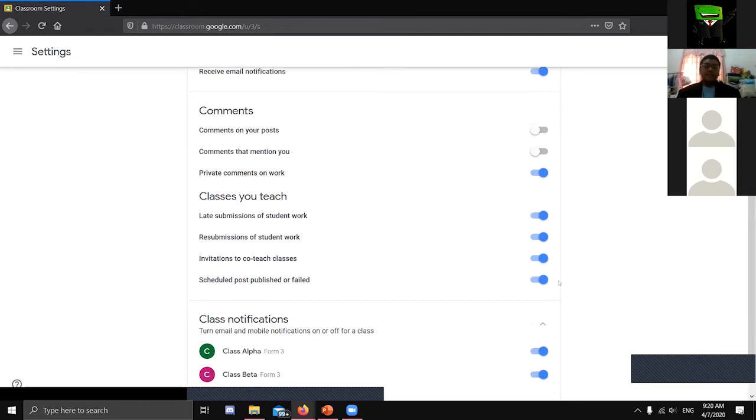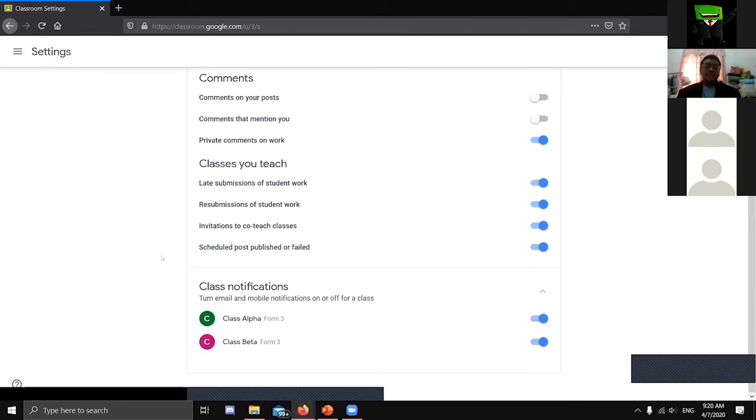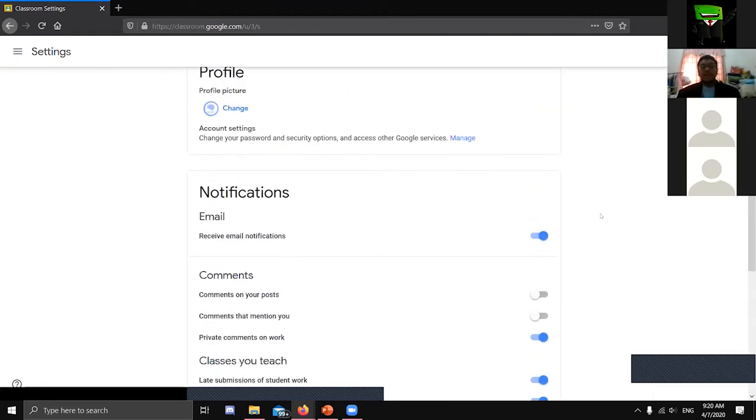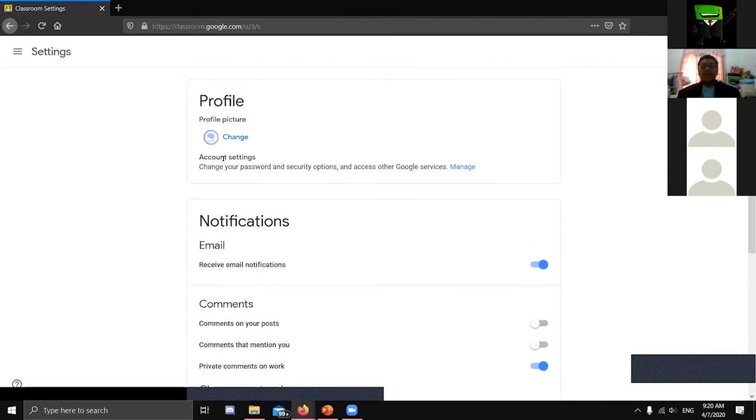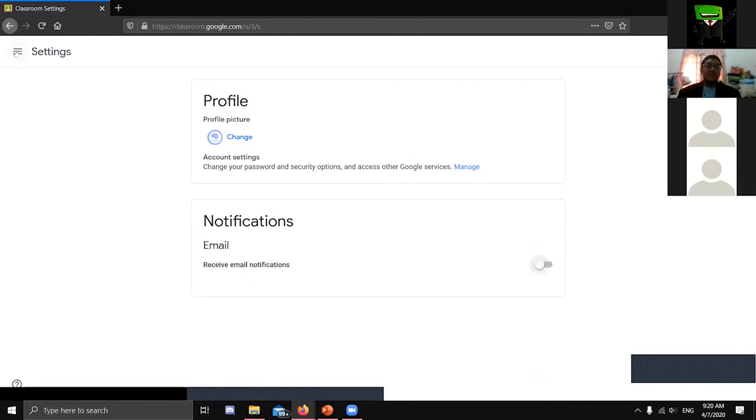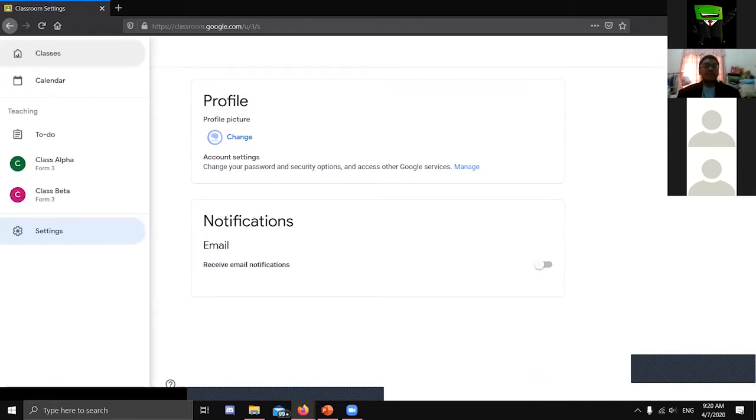If you also want to disable a particular class, just go through here, click the drop-down, and see the class notifications. If you don't want to receive any notifications from class beta, you can just disable it here. Right now, this is a public shared account between all my members, so I would rather not have any email notifications, because it will just clog up their emails more, so I'm just going to disable it completely. So let's go back to our class alpha.